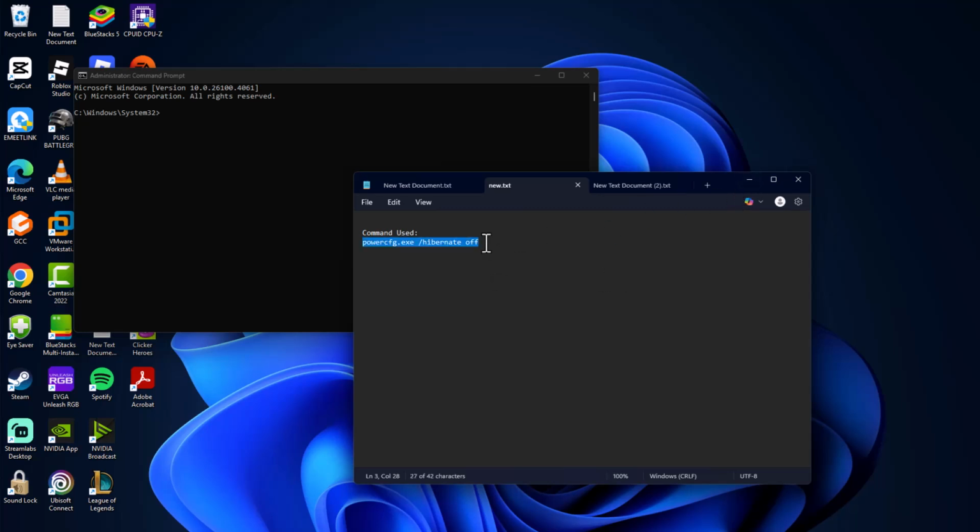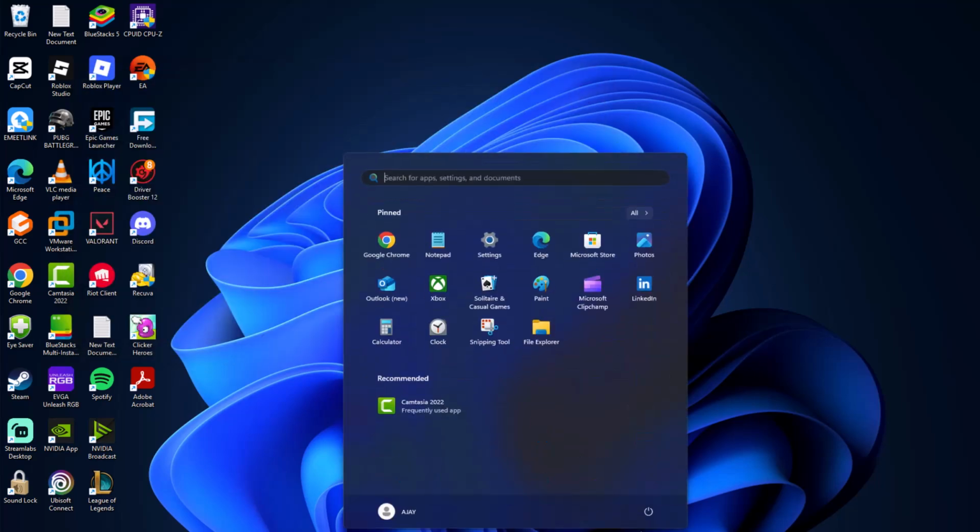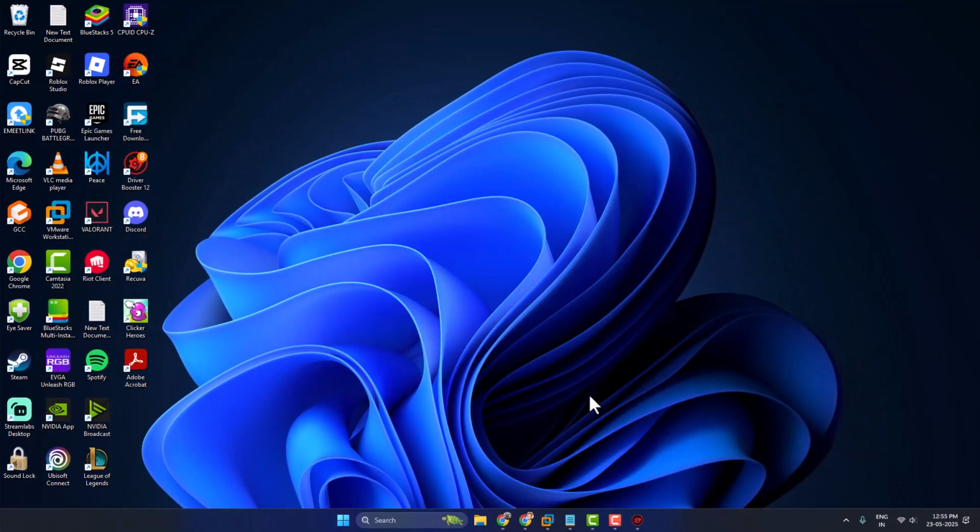And after copy and pasting this command in cmd, you can just go ahead and restart your PC. After restarting, your problem should be fixed.